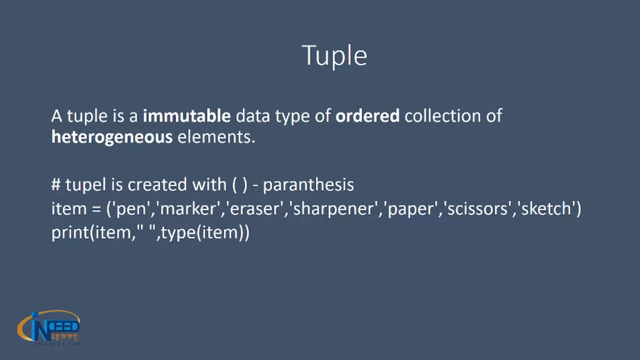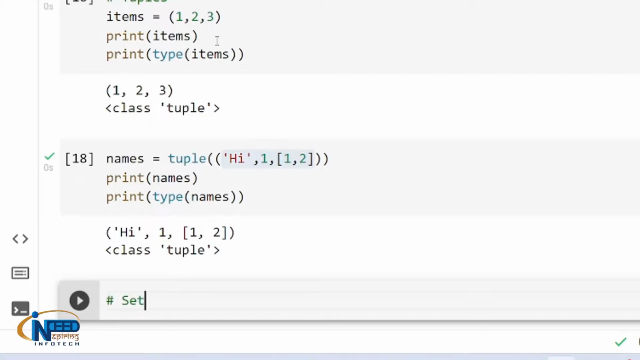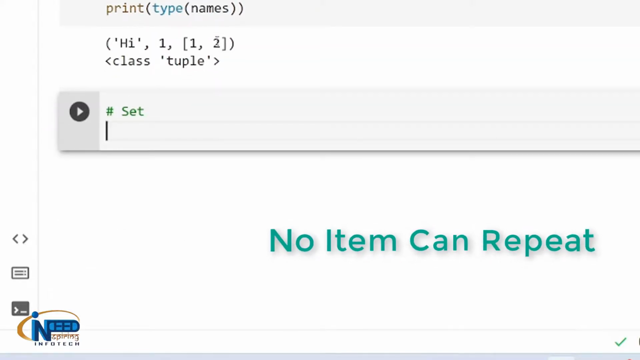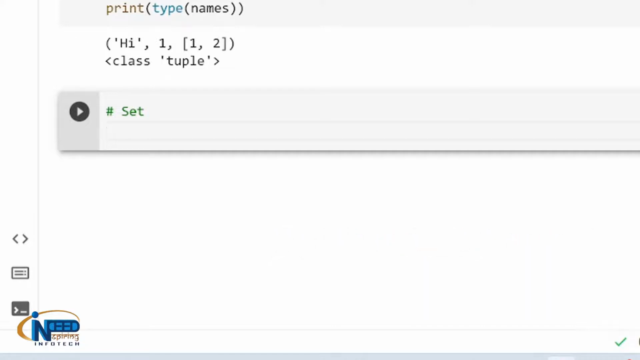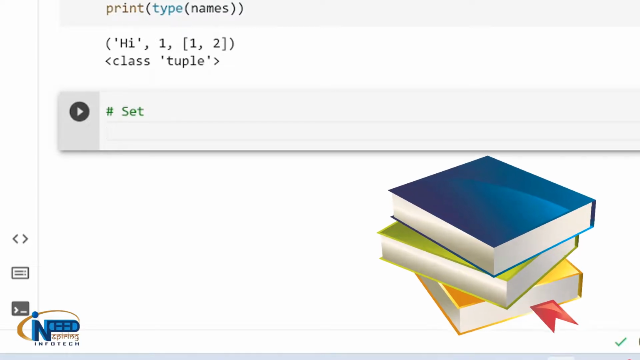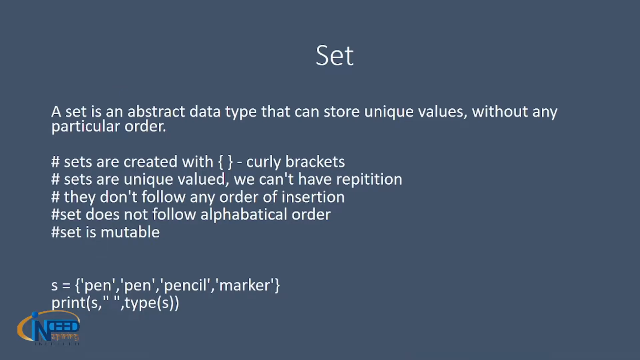Let us move ahead and try to understand a set. Set is a mathematical set. In mathematics, a set is a collection of items, but none of the items can repeat. In case of a list and tuple, items may repeat, but set never allows items to be repeated. Let's say you want to give a set of books to a student, and then you decided to give a set of books to 10 students. You're not repeating a book of literature 10 times to a single student. You don't do that. So set is basically a set of unique elements.